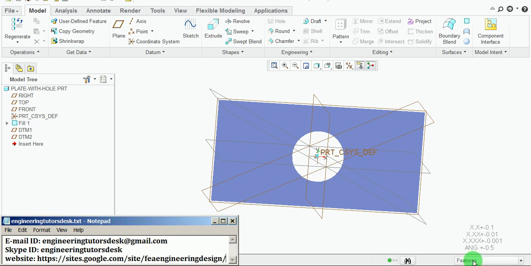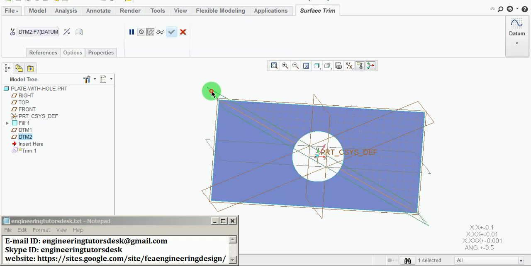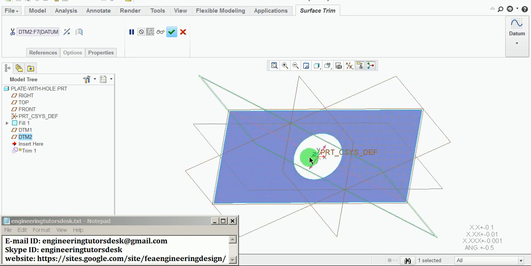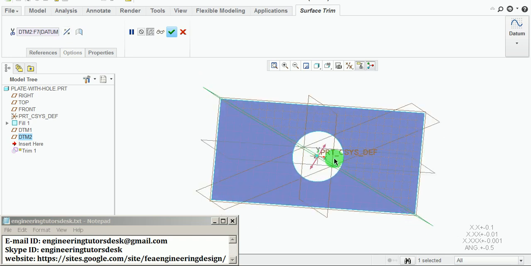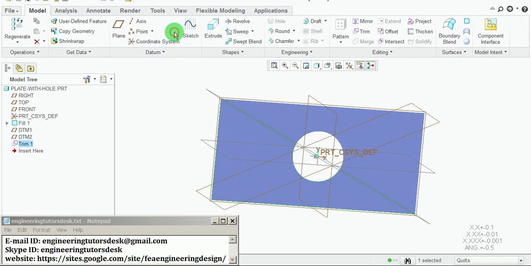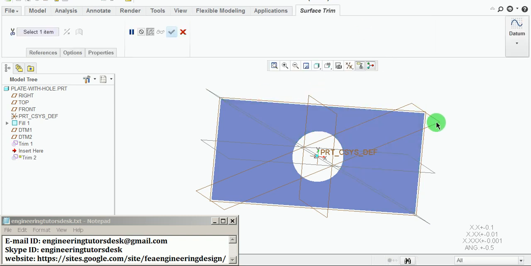Let us split the surfaces now. Select the quilt from the selection filter. Select the surface over here. Pick on Trim. Select the datum plane. We need to keep both the surfaces after the split. Hence, adjust the option over here to keep both sides of the surfaces. Pick on Done. Now, pick on the other surfaces. Pick on the trim over here. Select the respective plane and keep both the sides.